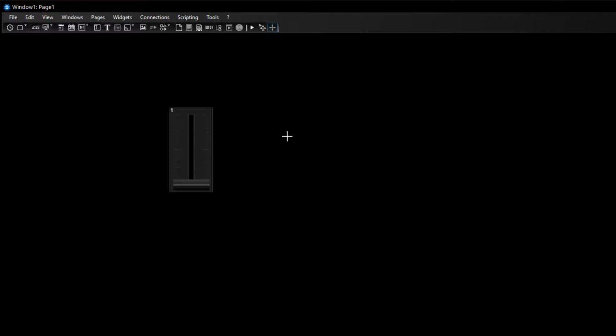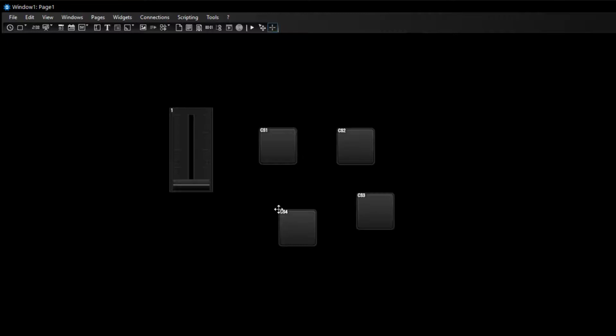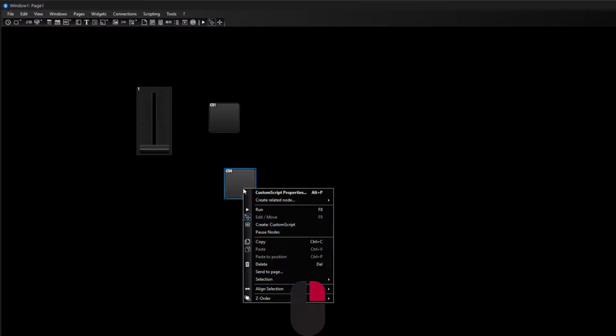You can now add as many custom script buttons into your UI as you like. If you have accidentally created too many buttons, you can change to move mode. Select any unneeded elements and press the delete key. A right-click on any widget and selecting delete from the pop-up menu is another method to remove objects from the UI.